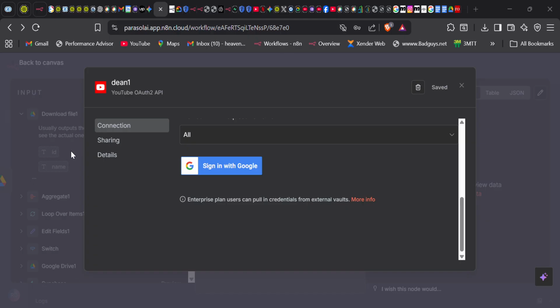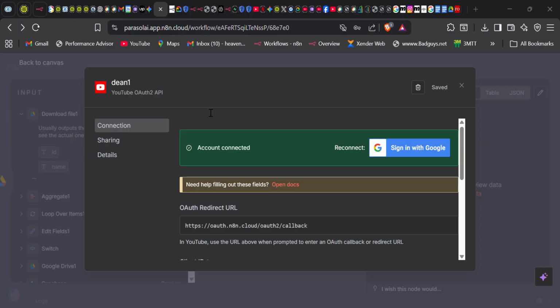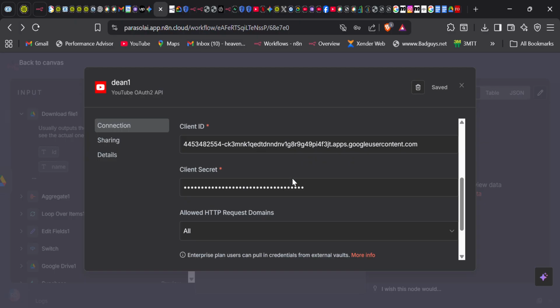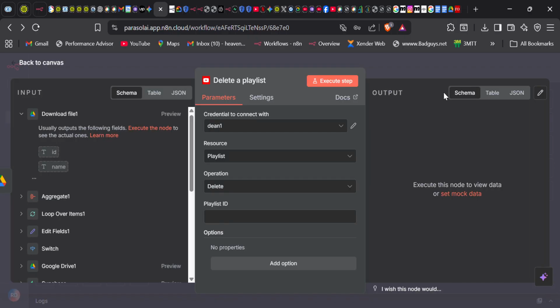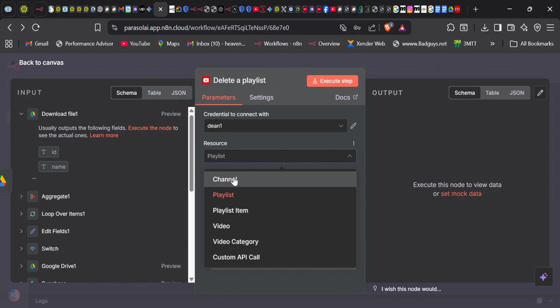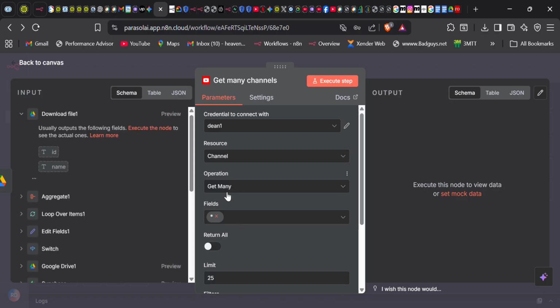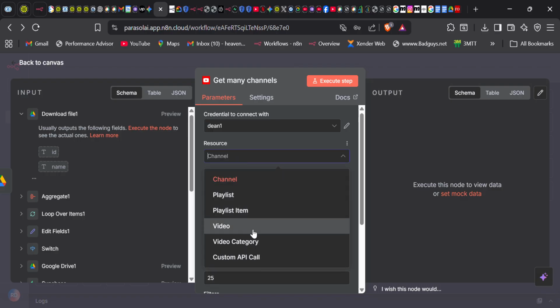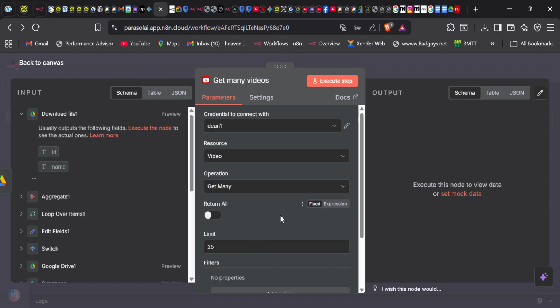Click on it, continue, select all, and connection successful. So with this now you can do any manipulation you want to do on YouTube. You can post videos, do several things. You can also try with other Google apps, like Google Calendar, and you see there's a lot to do.